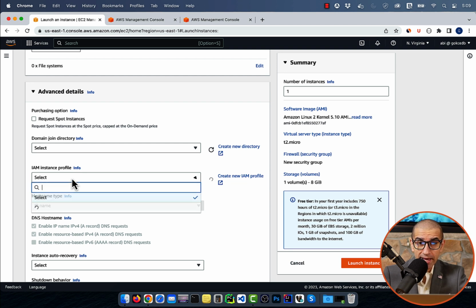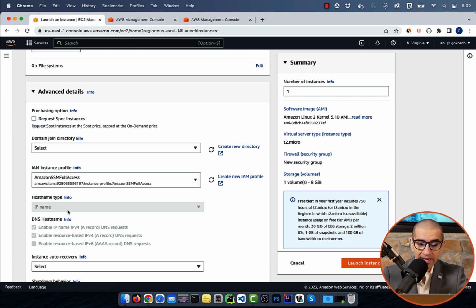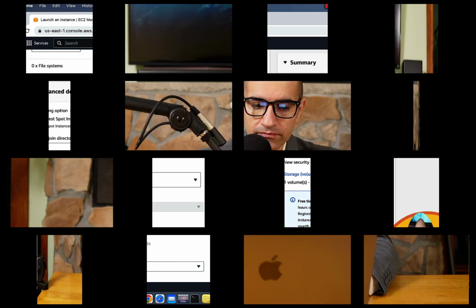Usually for IAM instance profile, I select the SSM Managed Instance Core role. However, for this tutorial, I'll be picking Amazon SSM Full Access role. Here's why. For Session Manager to send data to CloudWatch, it needs access to the CloudWatch service.